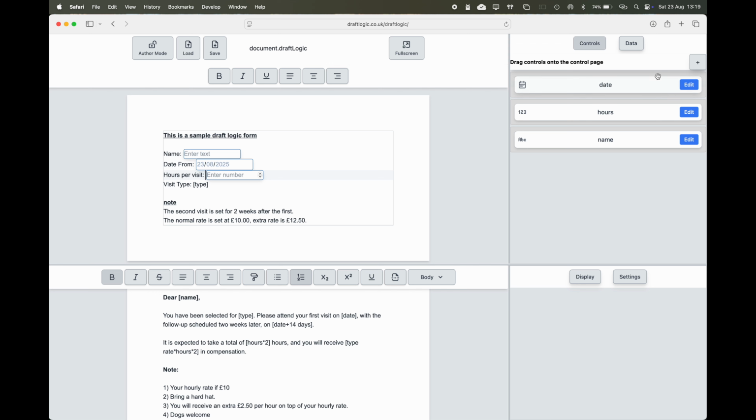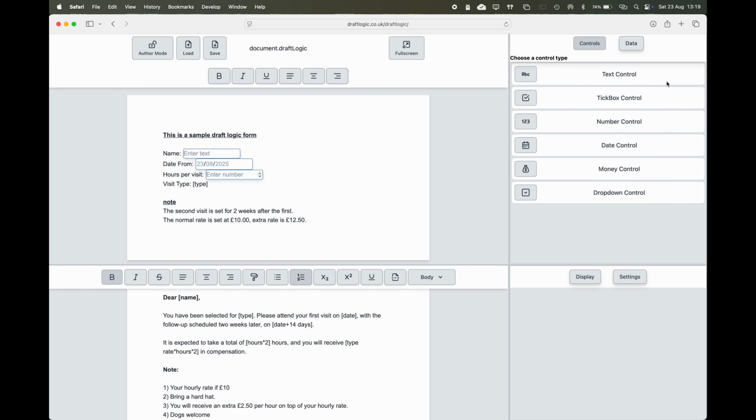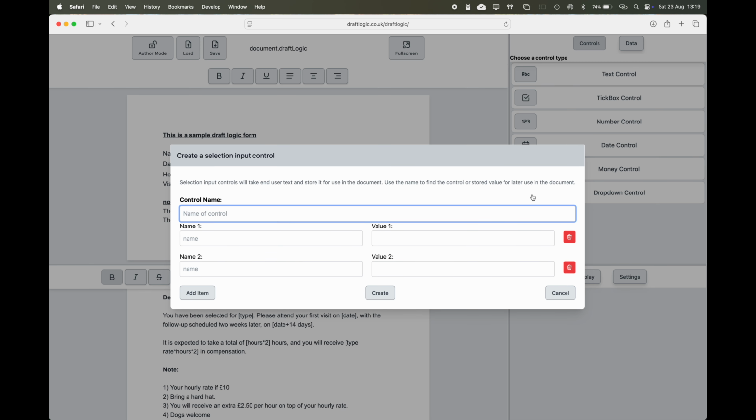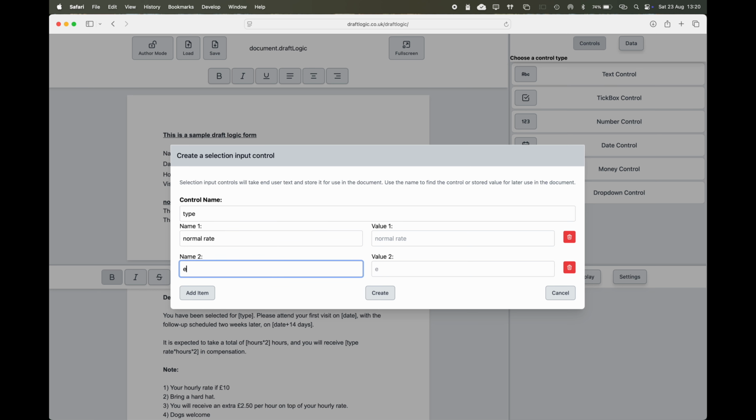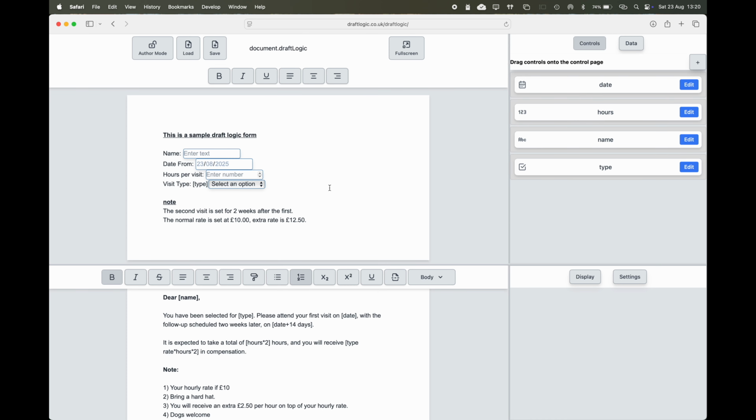The final control we are going to add is the dropdown. This gives a list of options to select between. Here we enter the values we wanted to show, and optionally, we can have a different data value for each choice, but we are happy with normal rate and extra rate, so we leave it as it is, and create it and drop it into place.